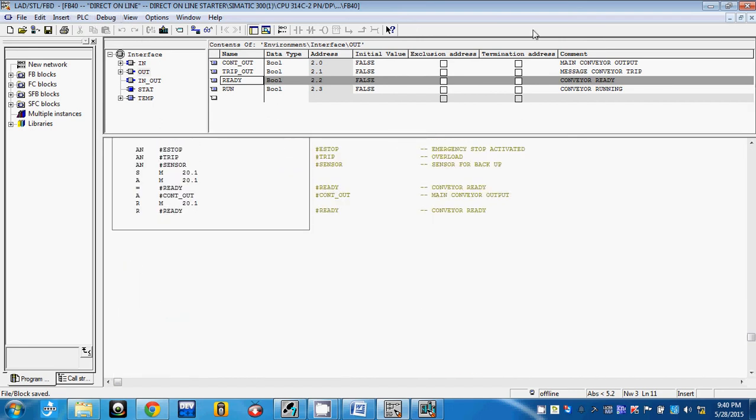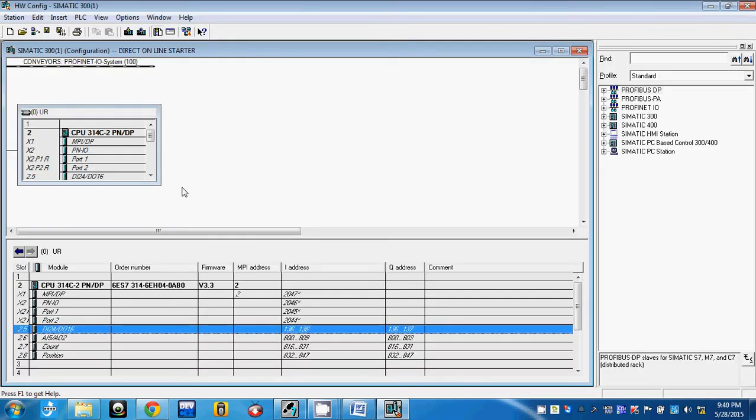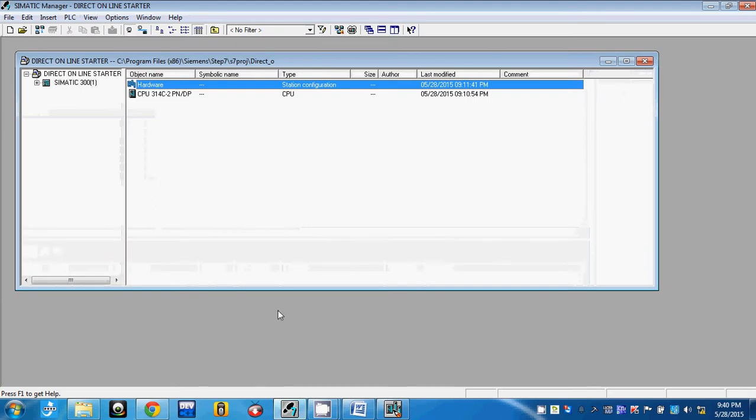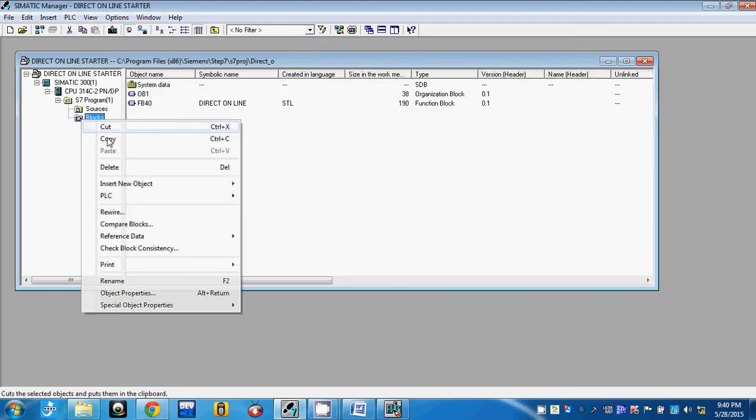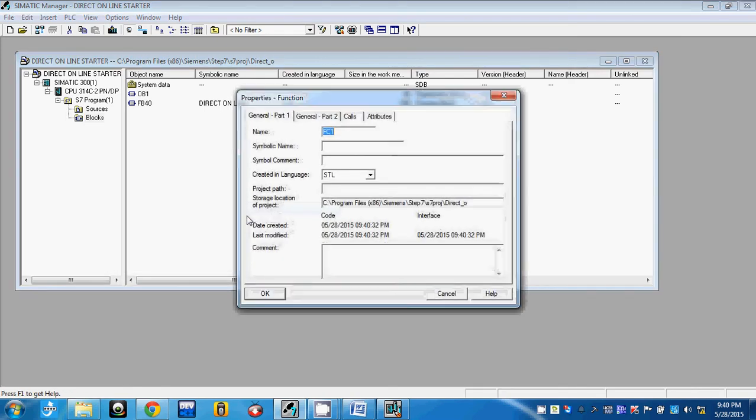Now we close FB40. We open another block, a function. Let's see, FC7, DOL, direct online. This time around a ladder.